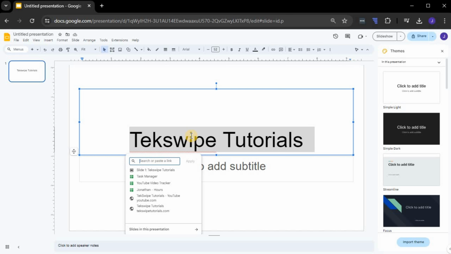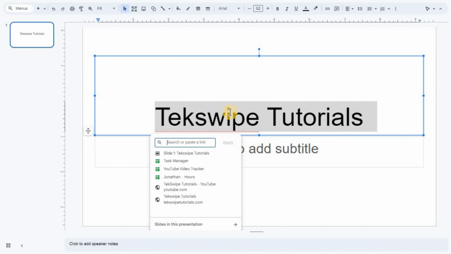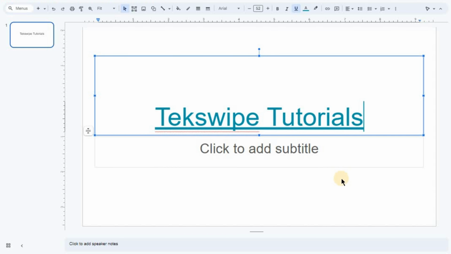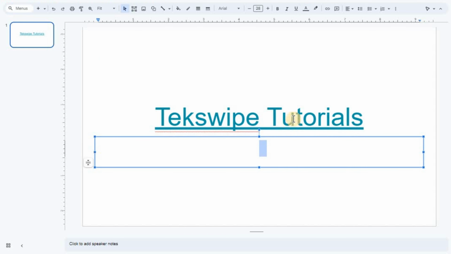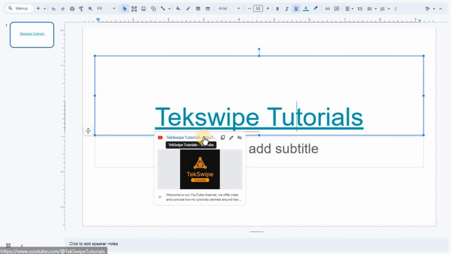Upon clicking Link, a dialog box will pop up. In this box, enter the URL of the website you want this text to redirect to. Make sure your link is correct to avoid any confusion later on. Once you've pasted your link, click Apply. There it is! Your text is now hyperlinked. When someone clicks on this text, they will be taken directly to the website you linked.